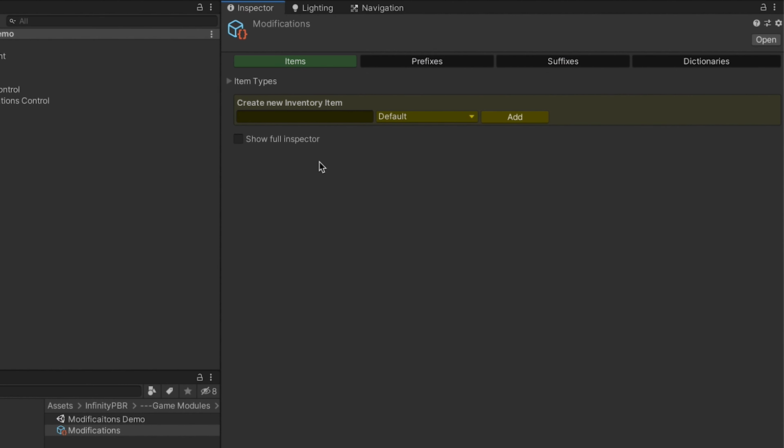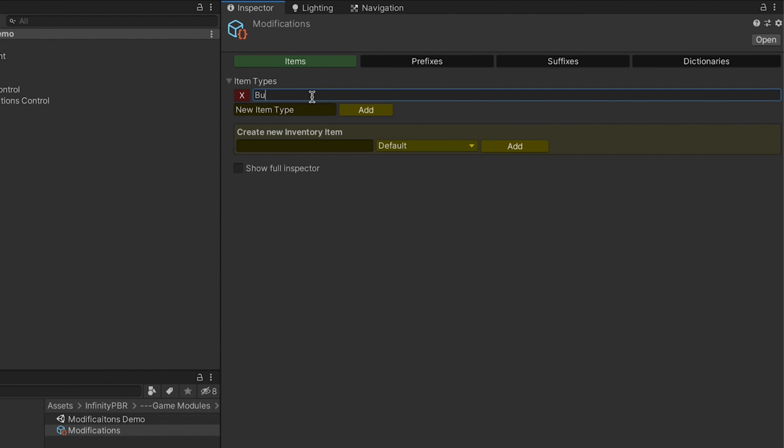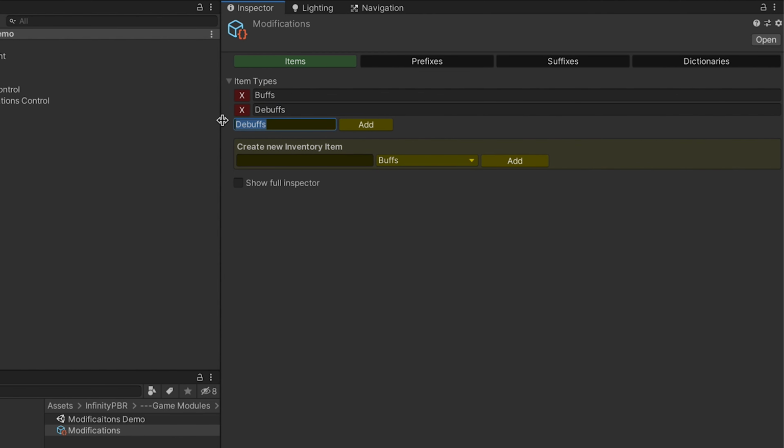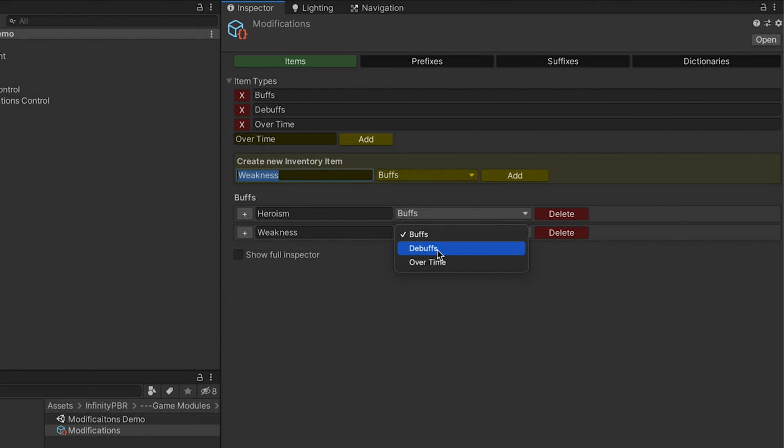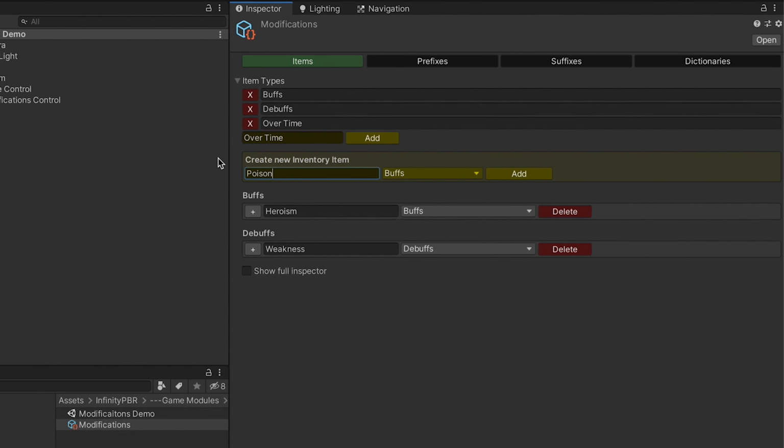So now we have our list of modifications. Now these are items, but they're not going to be items like swords or guns or inventory or anything like that. Instead, we're going to have a few different types. We're going to have buffs, and then we'll add a new type for debuffs, and we'll have one for overtime. And we can add new inventory items here. I should change this to just item, I suppose, but we're going to call a buff heroism, and we'll do a debuff called weakness, and then we're going to do an overtime called poison.